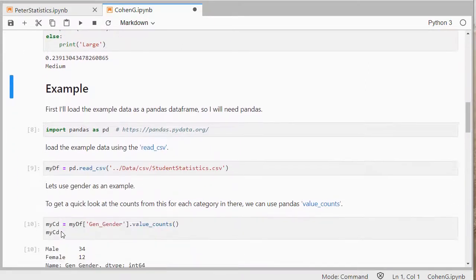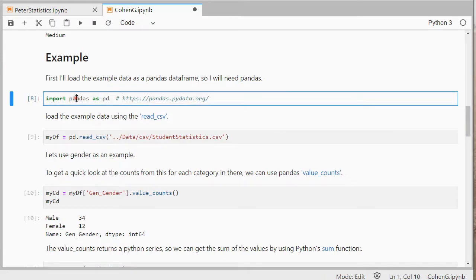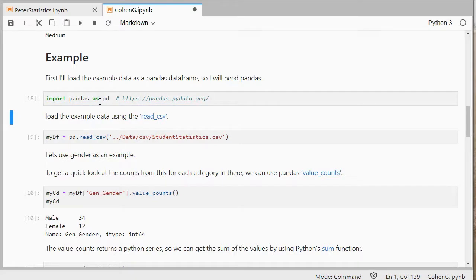For an example I need some data, and I'll be loading that as a pandas data frame, so I need pandas. If you don't have pandas installed, you should probably do something like pip install pandas or check out the documentation. Then I need the data itself. I can use read CSV from pandas, and I'll be using gender as an example, and I can use value counts to get a small frequency count.